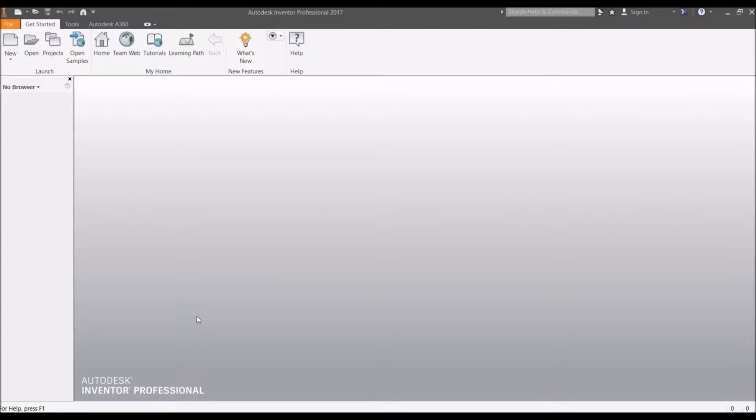So let's say we finish our high-res model and we are ready to create our low-res model. Now in order to do that we need to delete all the surface features.